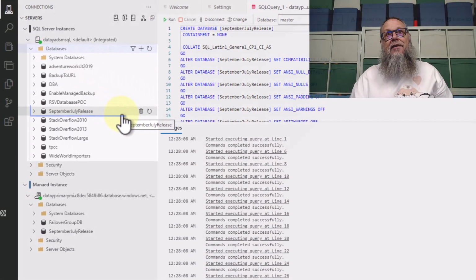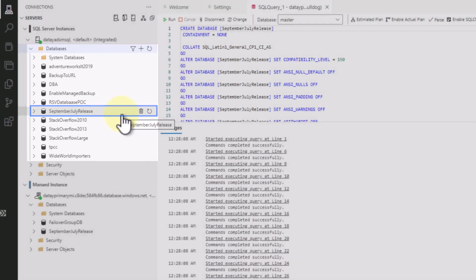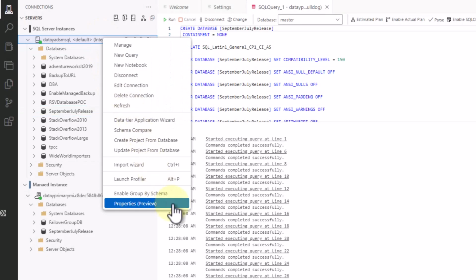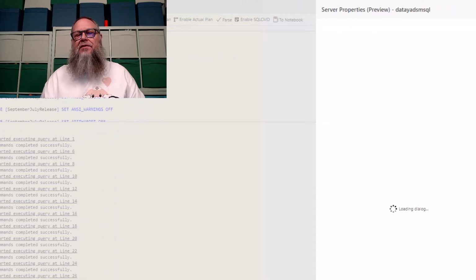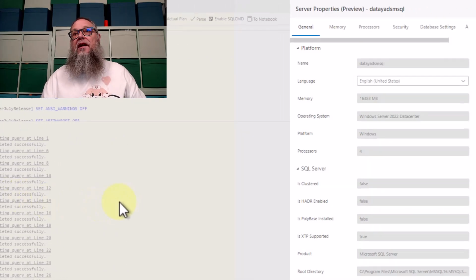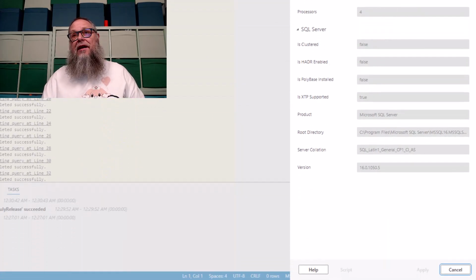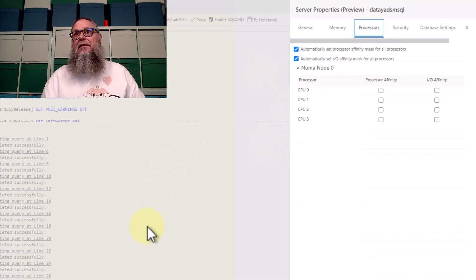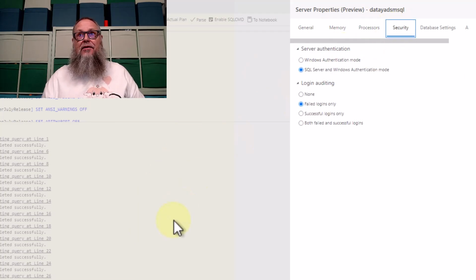Over back in our databases, we've attached September, July release using Azure Data Studio. Now let's go to our instance. Right mouse click, select properties in preview. This is one of the ones I'm most excited about. Look at this. We get our server properties here on the right hand side in this pane. We get our general, we get our memory properties, we get our processor information, we get our security information.